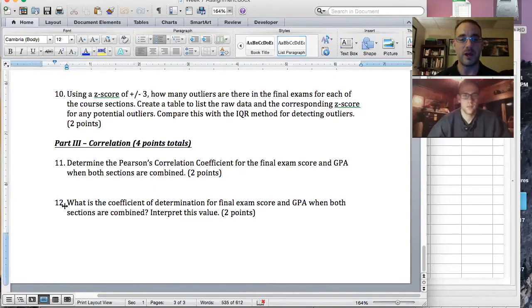And then number 12 asks for the coefficient of determination for final exam score and GPA when both sections are combined. Some of the other questions have been asking us to separate the classes out. Now for 11 and 12, we just combine all the data for class section, so we don't have to worry about section 1 and section 2. We're just working with one data set there.